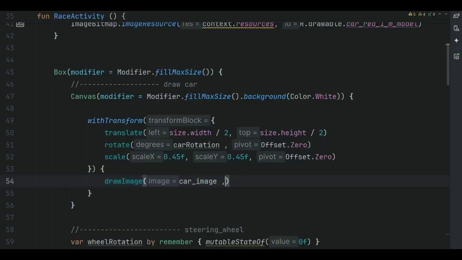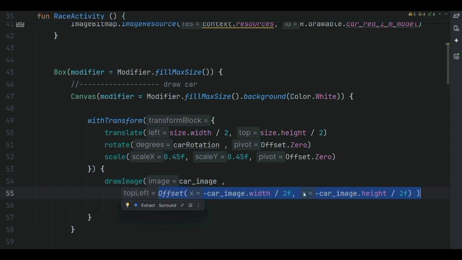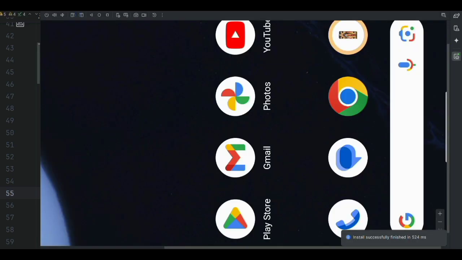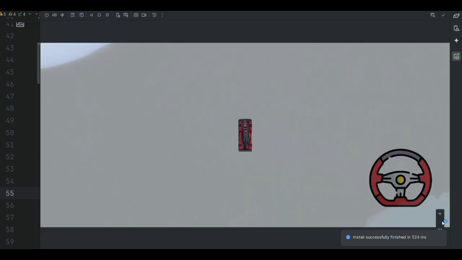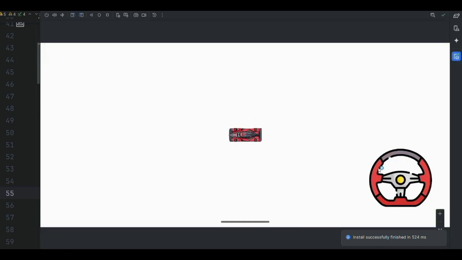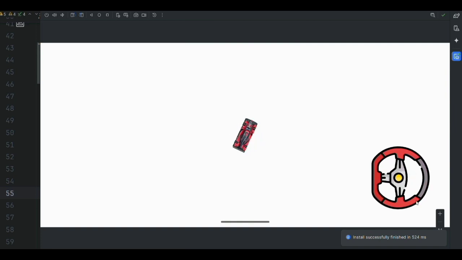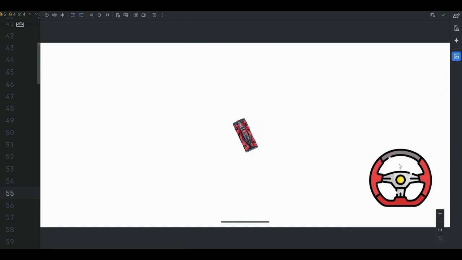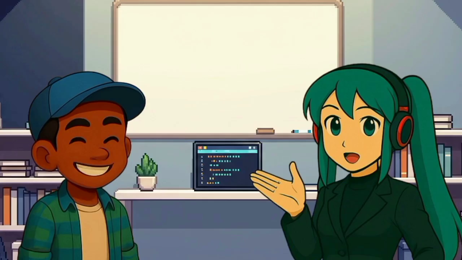The final solution step is to add this line of code, which offsets or pulls the car image backward by half of its width and half of its height from the top left corner during drawing. This adjustment places the heart of the car, or its geometric center, perfectly on top of the offset.0 pivot point. Let's try the code now. This is exactly what I'm talking about. Now we have a car that can be controlled smoothly via the steering wheel. Fantastic. This is just the beginning.